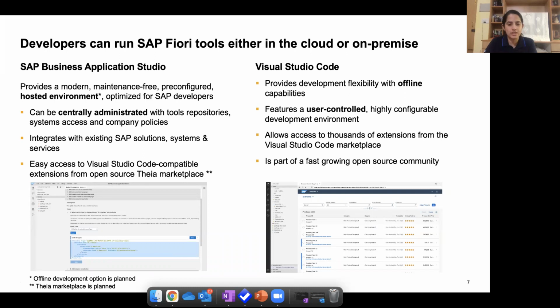In case you realize that as a developer, you would also want to go back to traditional IDEs like Visual Studio Code, which also enables me to develop in an offline mode, right? We also have plugins for Fiori tools that can be configured in Visual Studio Code, which give you the same capabilities that you have in SAP Business Application Studio.